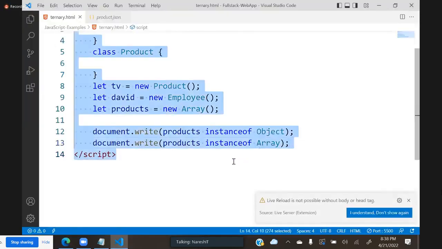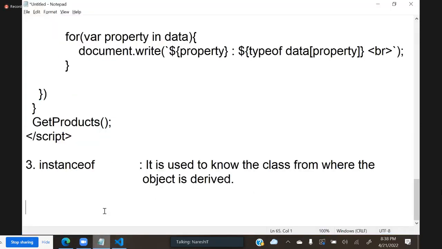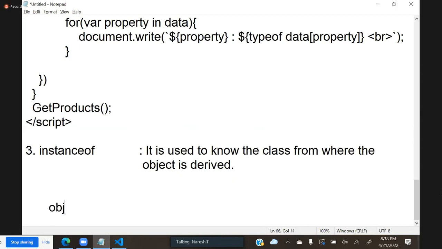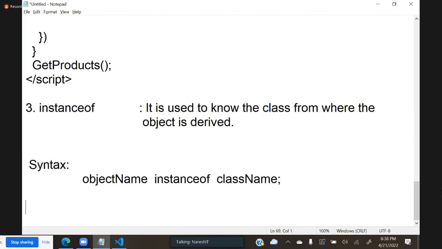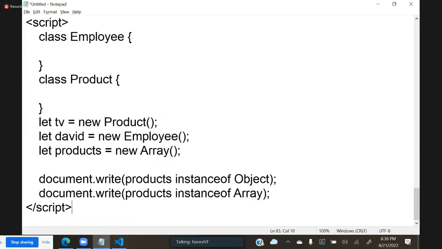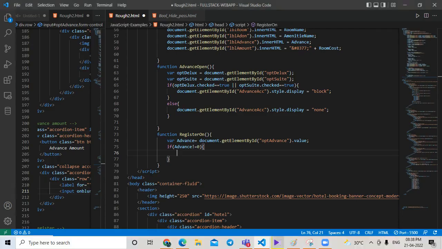So technically we need to understand from where it is derived. That means we have to use the object name syntactically. We have to define the object name, then instanceof, then the class name. We have to define it like this. That is a simple example of how we can verify whether it is an instance of a class, such as employee or product. We can know that by using this.